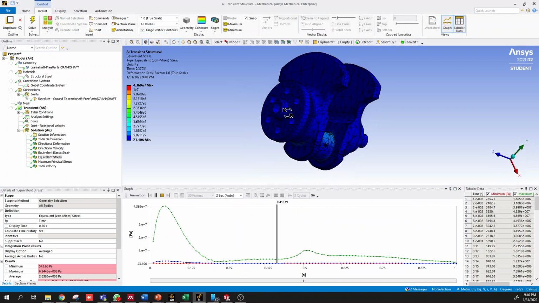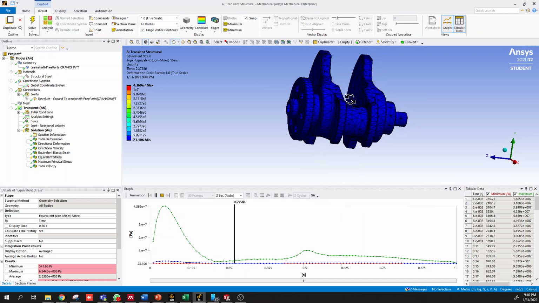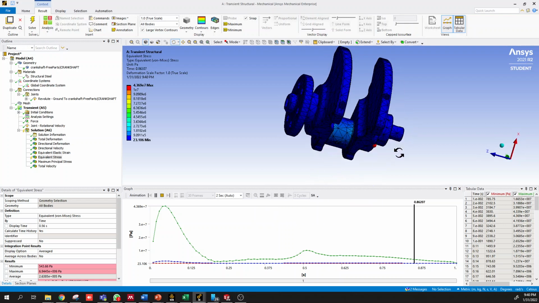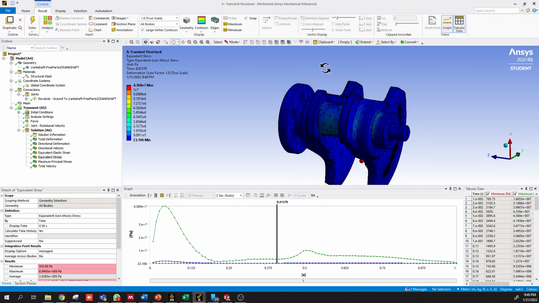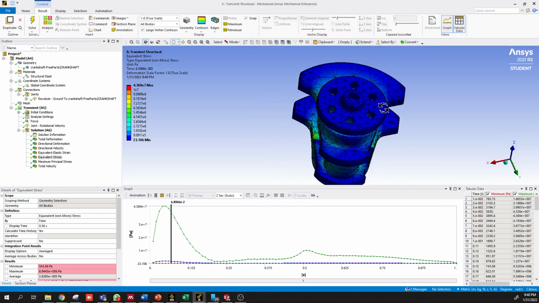This orientation is upside down, but you can see it here. Top dead center is when it's pointed down. I can flip it around to make it easier to view. Yes, so at top dead center would be like this.